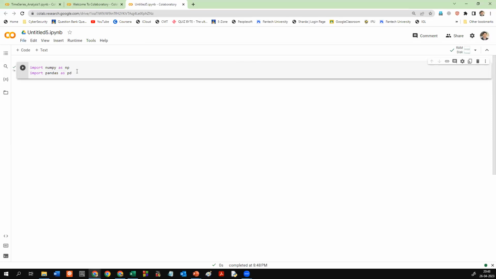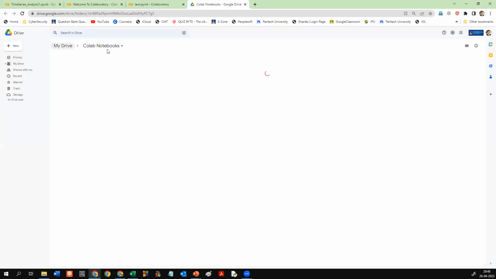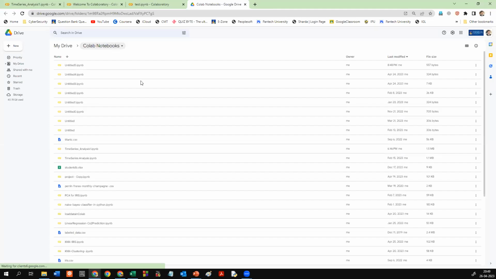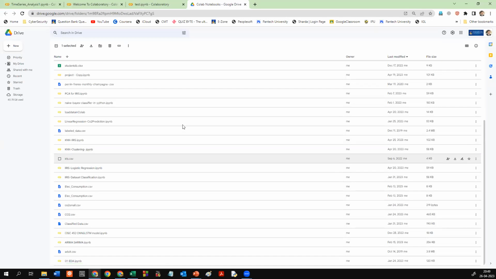Now let us try to see where is our data and how to load our data. So in order to load our data, let me call it a test notebook. Okay, and let me go here and I will write locate in drive. So it will tell me where my current notebook is. My current notebook is here, my Drive Colab Notebooks folder, right? And here we have all the data and the files that generally I use.